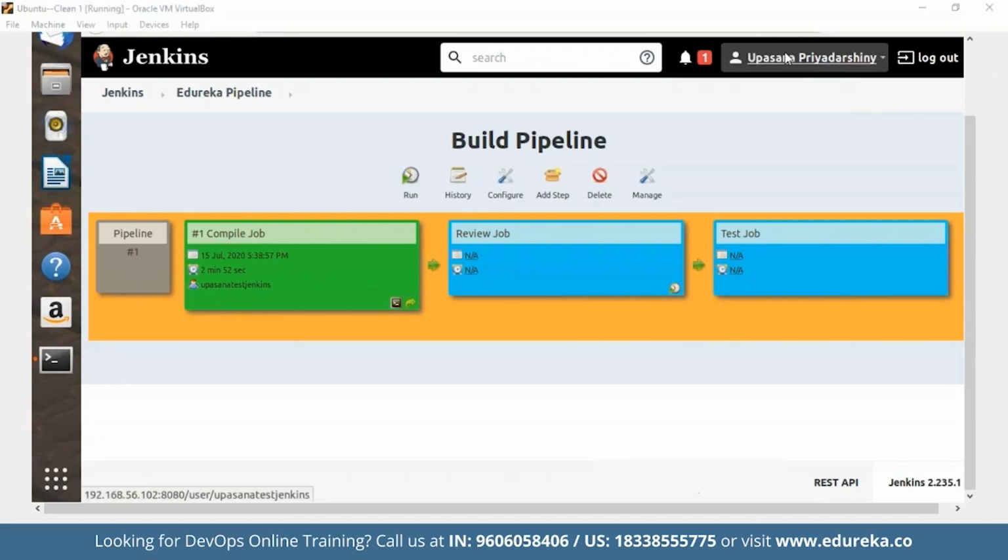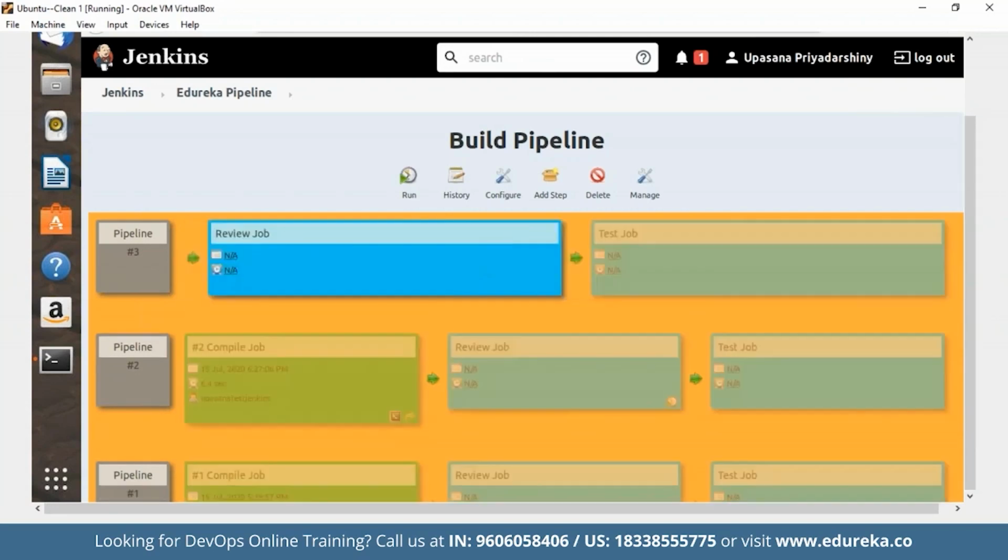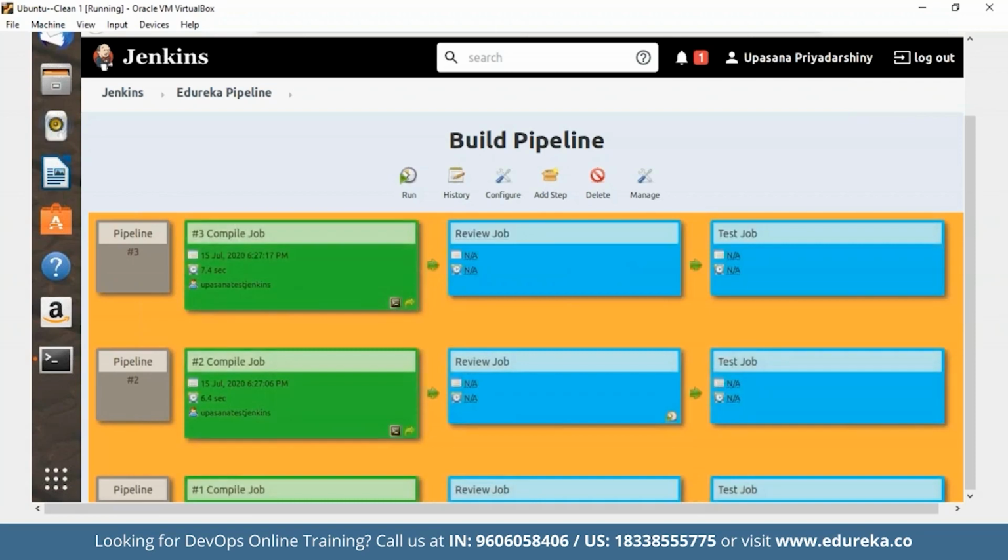So now let's see what happens when we run our pipeline. I accidentally ran this twice, but see now that we are running this pipeline, first it's going to compile our job, then it's going to pull all the code from GitHub and compile it. Then it's going to review the job and test the job. Both of our pipelines have been run successfully. And that is how you create a very basic compile, review, and test pipeline using Jenkins.